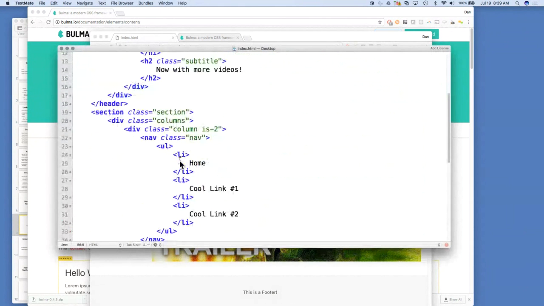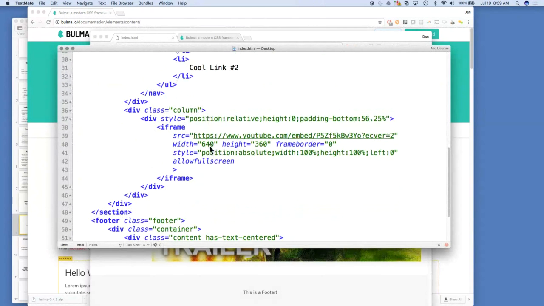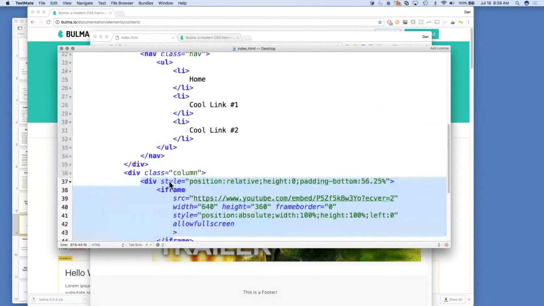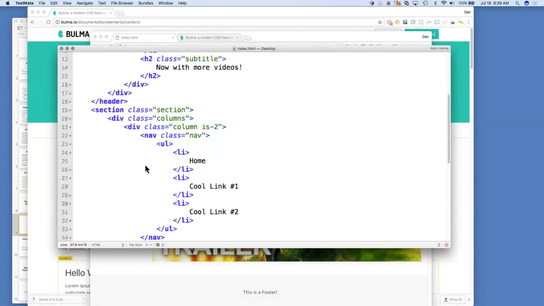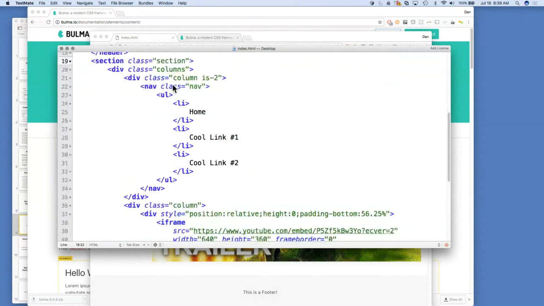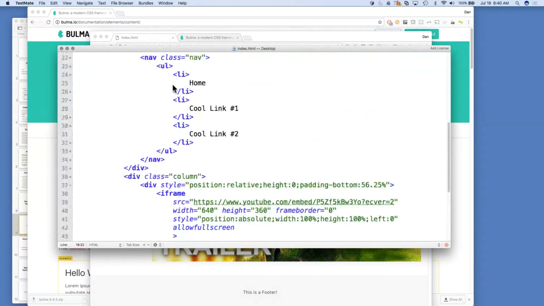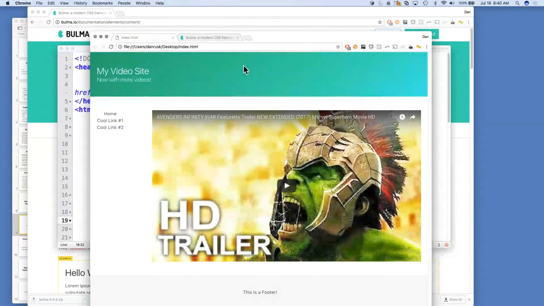So that's embedding YouTube into your site, and then we just built a little layout around it. So we added a column around the YouTube video. We put a header and footer above the columns containers. We wrapped all this content with a section, and yeah. So now our site is starting to really look like a site, and this has the embedded YouTube in it.